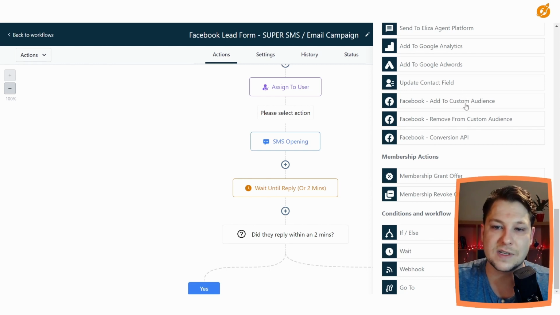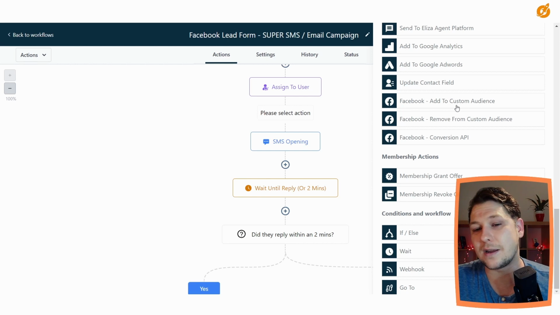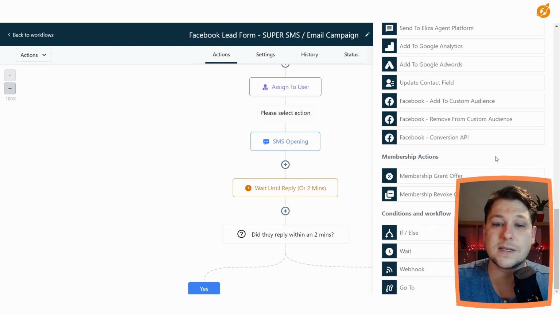And you can do things like add to custom audience, which is very useful for Facebook retargeting. So if someone's clicked on your link and purchased something, or hasn't purchased something, then you can add them to a custom audience, which could be like a Facebook retargeting campaign. And then you've got your membership stuff here, and then these bits here are really useful.